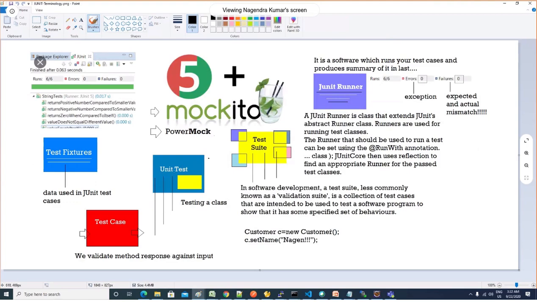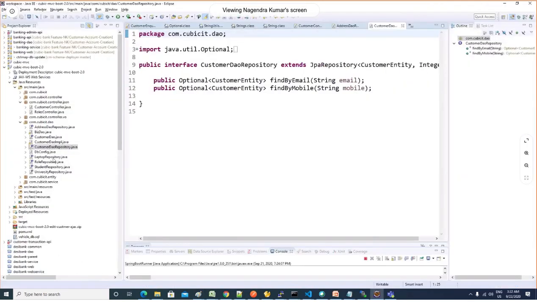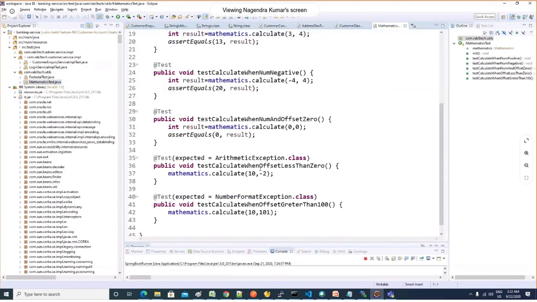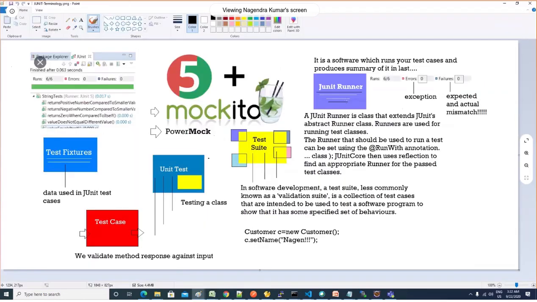Test fixtures. When you write your test cases, you need to use dummy data. Please repeat what I said. When you write test cases, you have to use dummy data, and that dummy data is called test fixtures. You see here, I am using this data, -44, and this is called a test fixture.